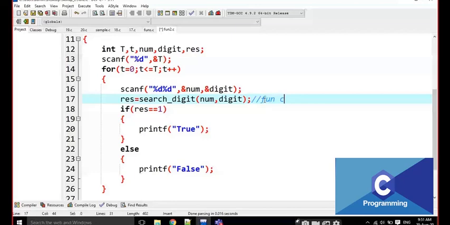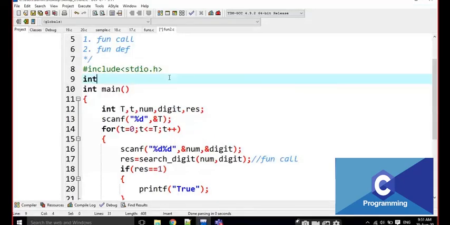Now I am going to develop that function call. What is the return type? The return type is integer. That's why I'm writing int. What is the name of the function? Search underscore digit. How many arguments am I passing? 2 arguments. What are the data types? Int num comma int digit.